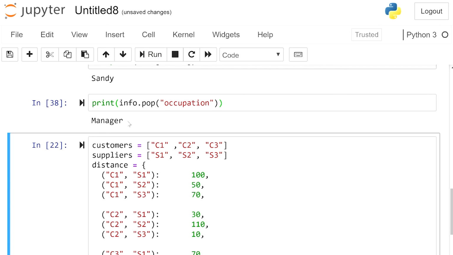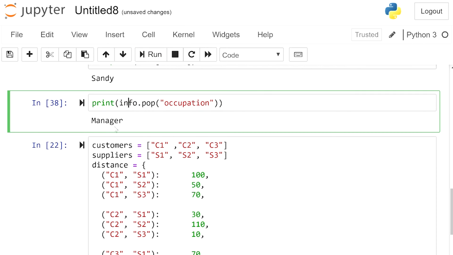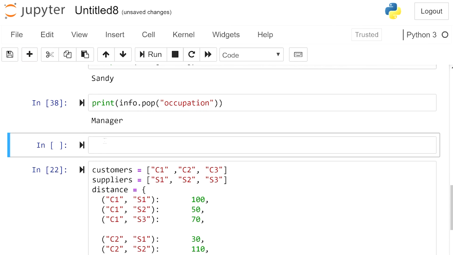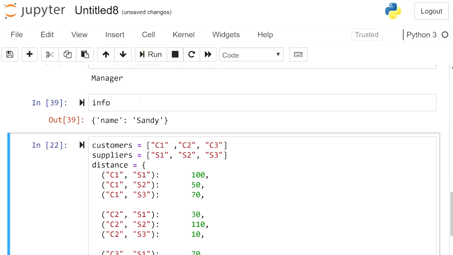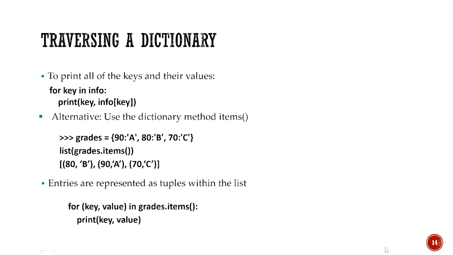You run it, then it shows its value. It is dropped, and let's look at the updated variable. Now, info is a dictionary with one key and one value. So that's how we remove a key. We can also traverse a dictionary, going through all keys and their values. So in this slide, you see a few examples.